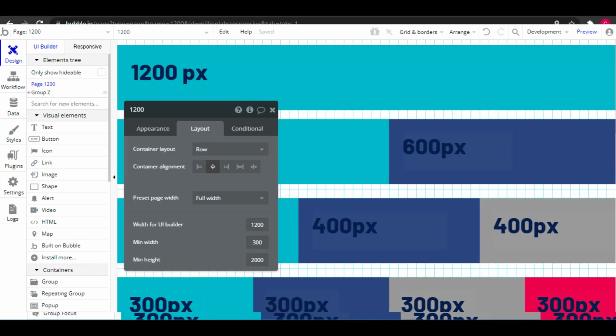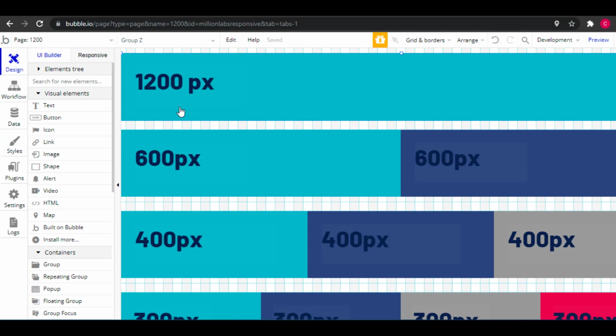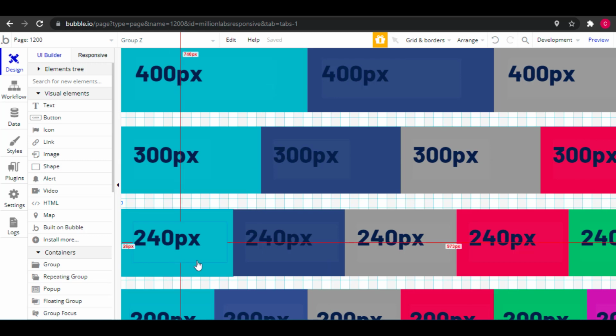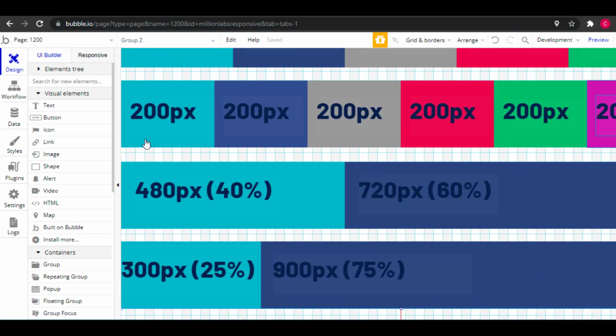If I look at a 1200 pixel page like I have here, the math works out like this. I can divide the page into one group of 1200 pixels, 2 groups of 600 pixels, 3 groups of 400 pixels, 4 groups of 300 pixels, 5 groups of 240 pixels, and 6 groups of 200 pixels. If I wanted to split the page so that 40% was one type of content and 60% was another, I would have one group of 480 pixels and a second group of 720 pixels. For a 25 to 75% split, I could have one group of 300 pixels and another group of 900 pixels in the same row.